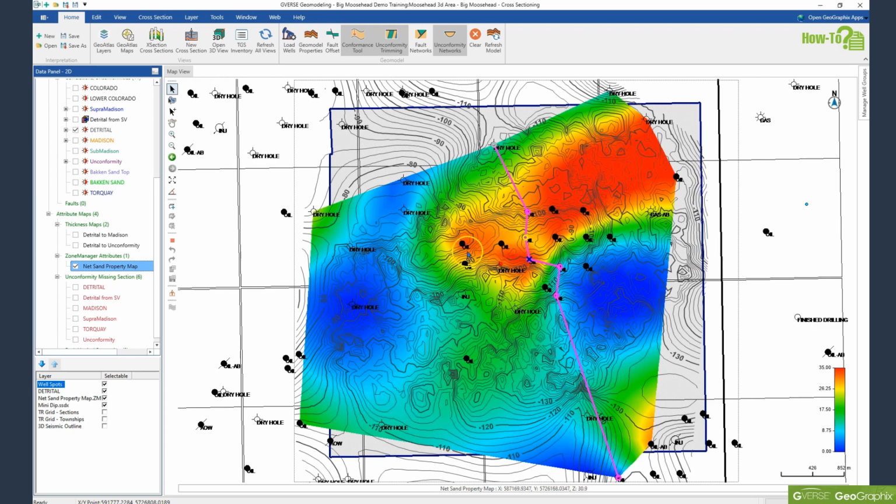If we didn't have this property map, then we probably would just go ahead and drill that. But with this new property map, we can do very quick scanning and see exactly where our properties are extending on the map, and so we can make good economic decisions.